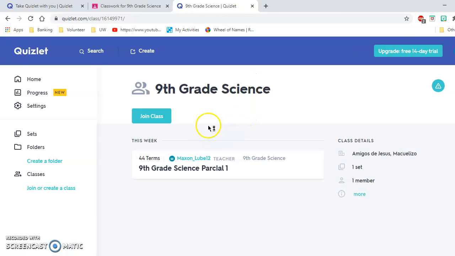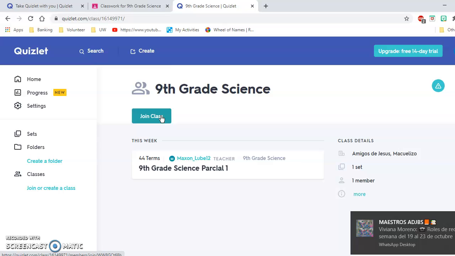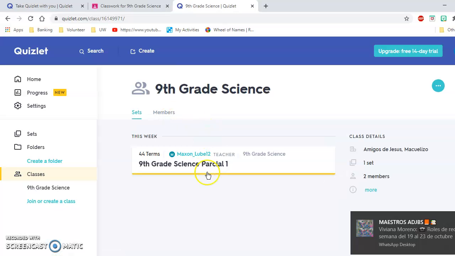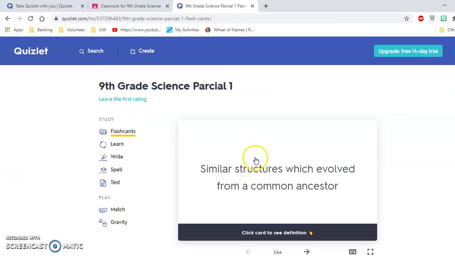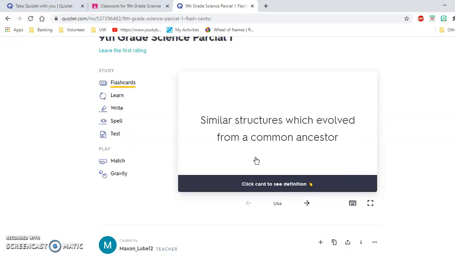Once we say continue, we're going to hit our 9th grade class. And now you can access the note cards I made. So we have one set. The way this works is I have taken most of what we've learned and put them into nice little flashcards on our list. So we can study in a few different ways.